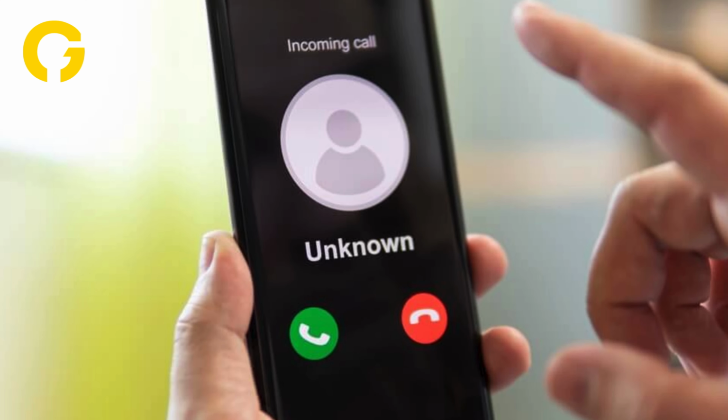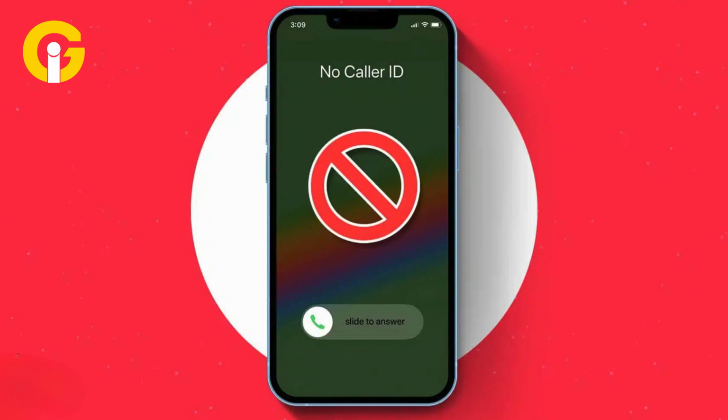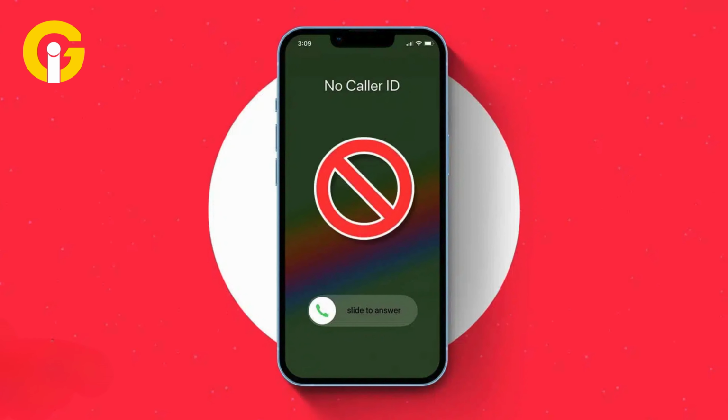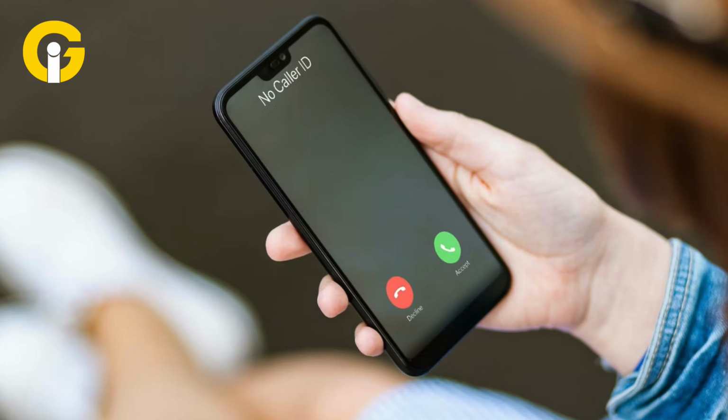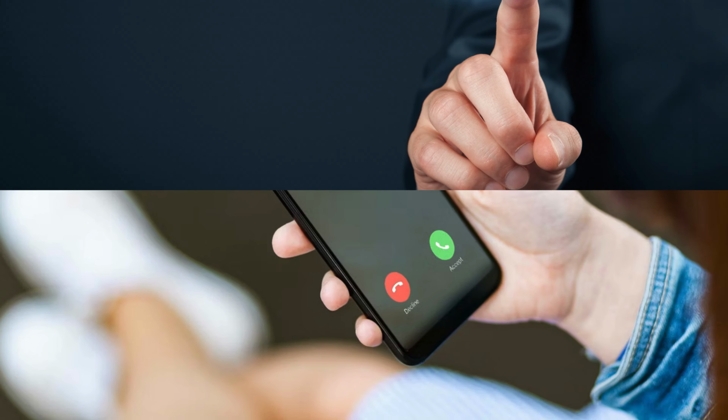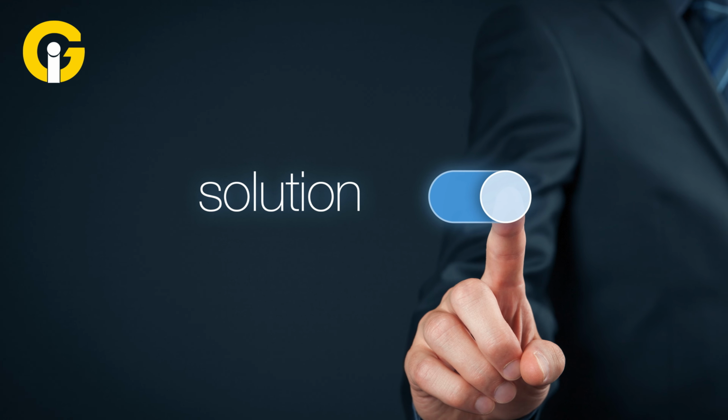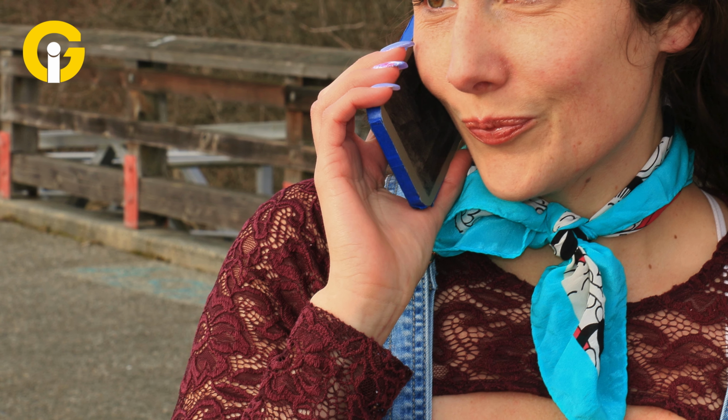How to block unwanted calls with no caller ID? It can be really frustrating to deal with blocked or unknown callers, especially when it happens repeatedly. If a person's looking for a solution to stop these bothersome spam calls and reveal the caller ID behind them, here are some of the effective methods.